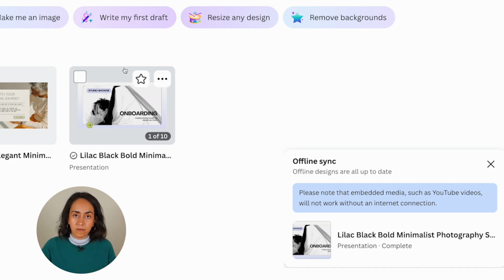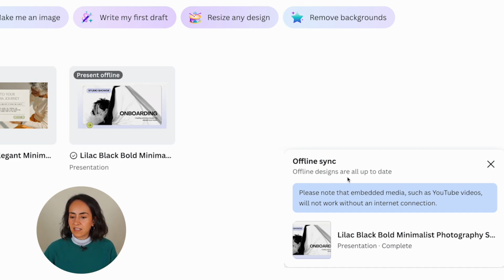if you are offline. It says here offline designs are all up to date, and then we have this important note. It says, please note that embedded media such as YouTube videos will not work without an internet connection. So this is important to take into consideration, but if you don't have any embedded media like this one mentioned here, you're going to be safe.